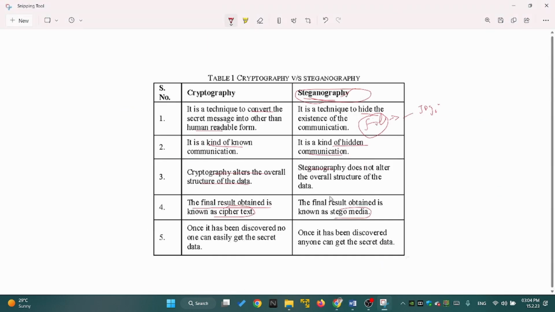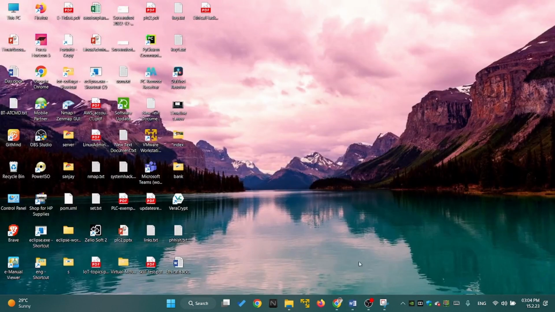Stegomedia, in steganography, is where we hide the file in some other format, and that's why it's called stegomedia. The final difference is that the secret data in ciphertext is easily discovered, anyone can get it, while hidden data is not. So this is the main difference. Now we show the practical so that we understand the concepts.